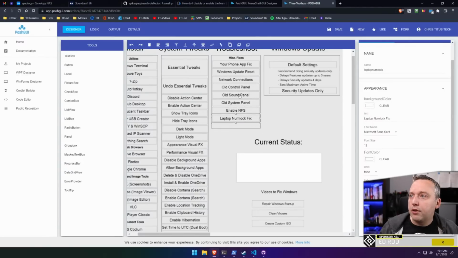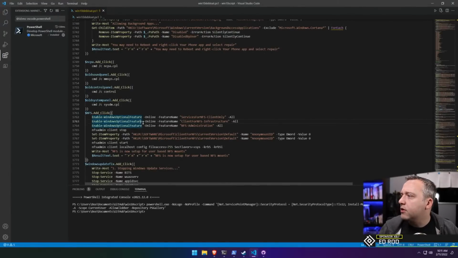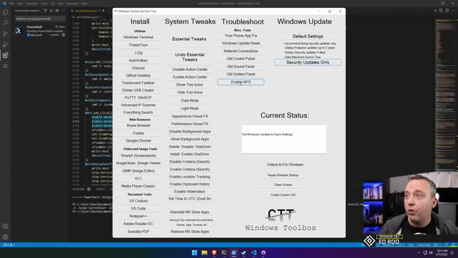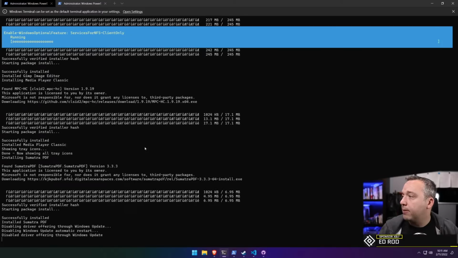And laptop numlock, sound panel, yeah, okay. That's good. So we've actually found a bug while we were doing this. And, oh, you know what? I do need to install NFS on this, as I will be using that for my shares. Let's do that, and I'll catch up with chat.